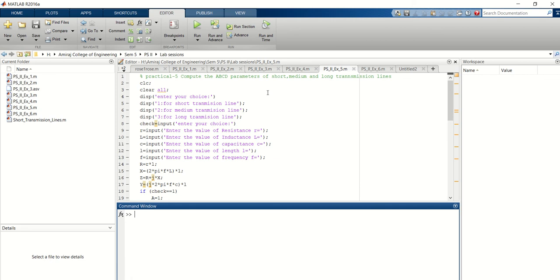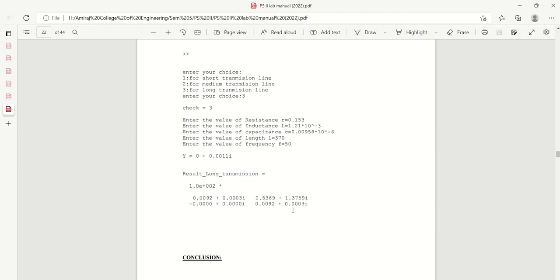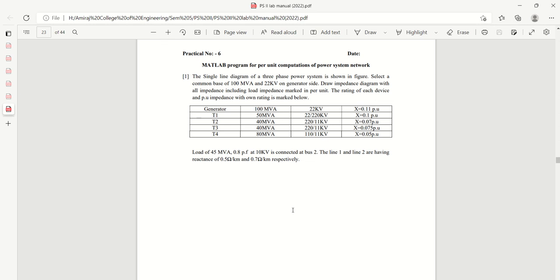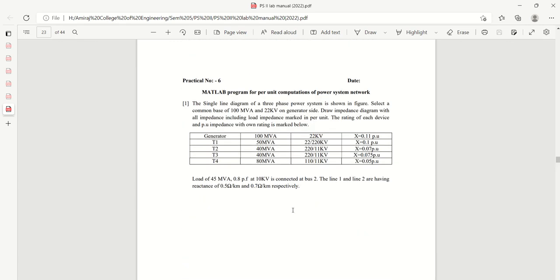Let's move forward towards the 6th practical. This time, in the 6th practical, we have been asked to find the per unit computations for power system networks, and what we need to find out is given here. A single line diagram of a 3-phase power system has been shown in the figure. My figure doesn't matter over here.